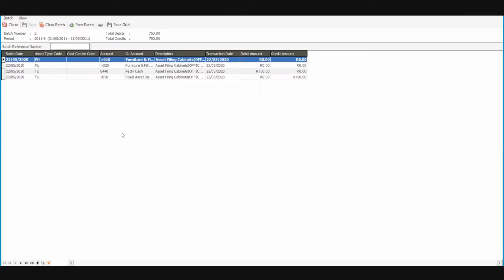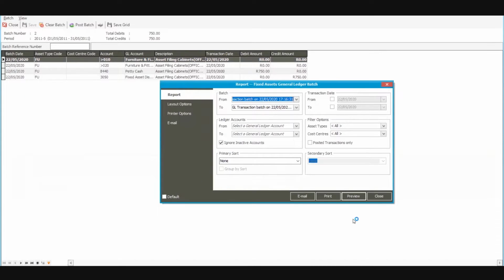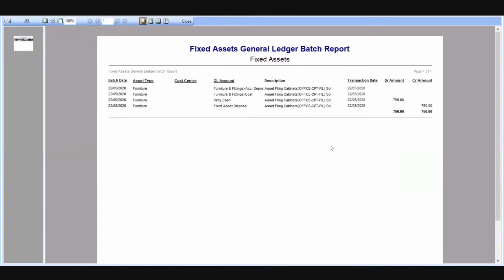The next thing will be you can even print the batch before you post the batch. So let's do that. So as soon as you say post batch, do you want to print the batch? Say yes. And this is your screen where you can specify the filters, how you want to see this report. Let's preview. There's your report.